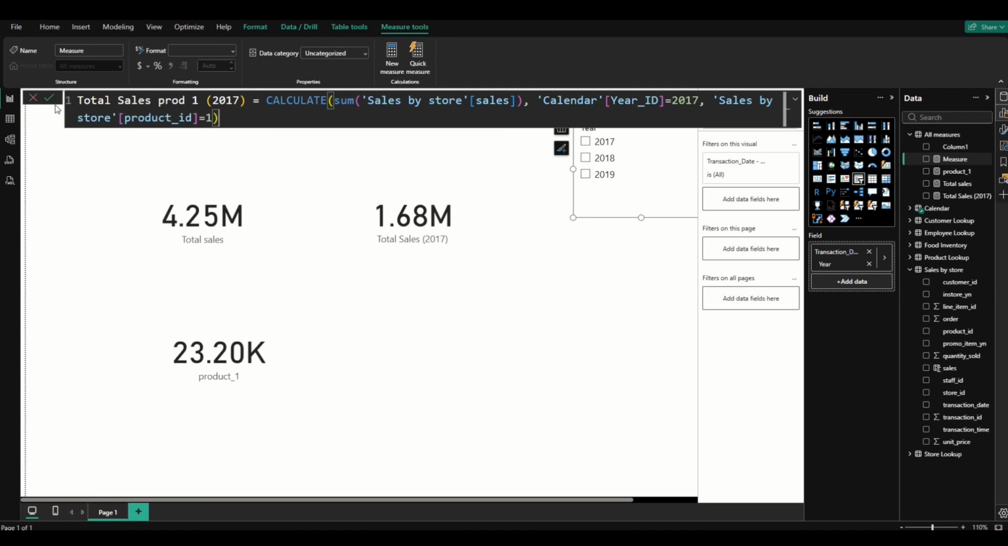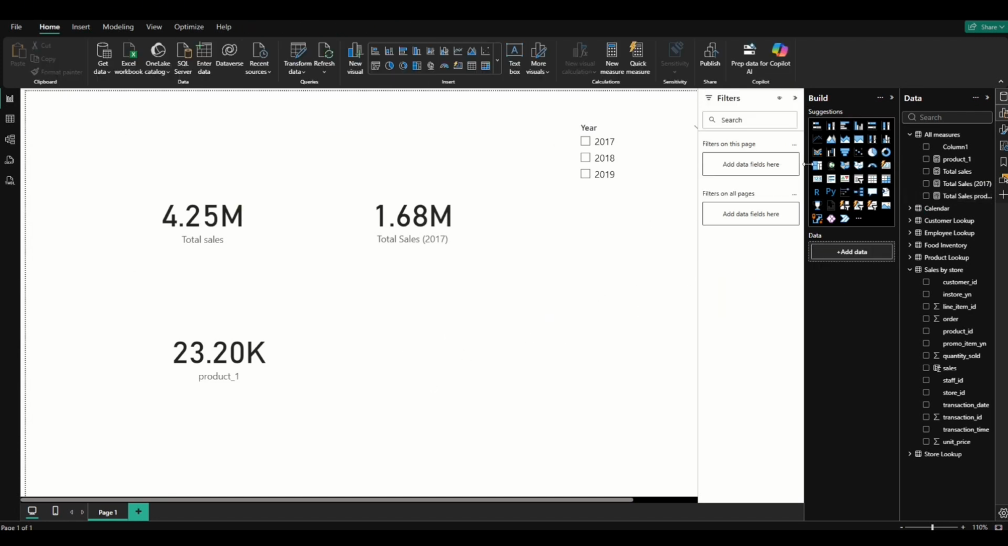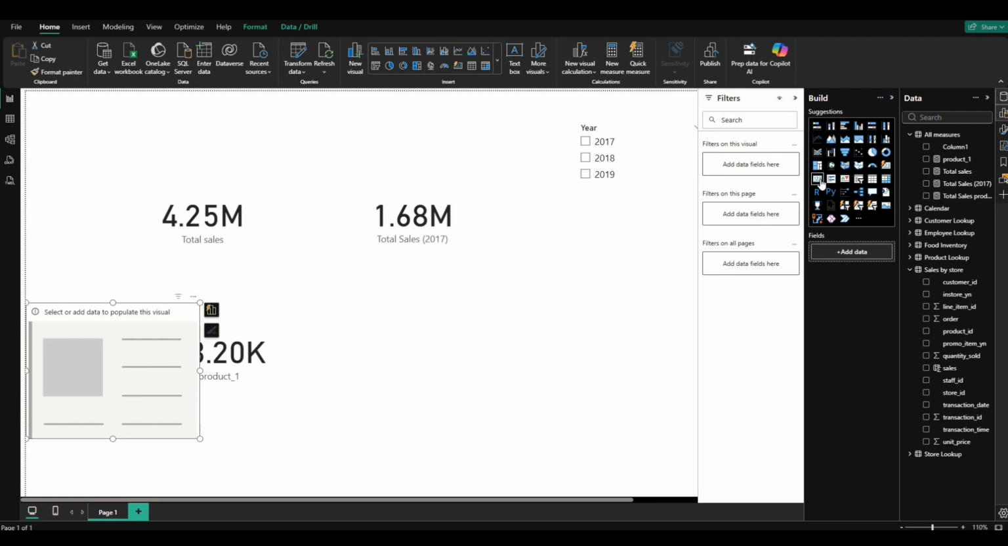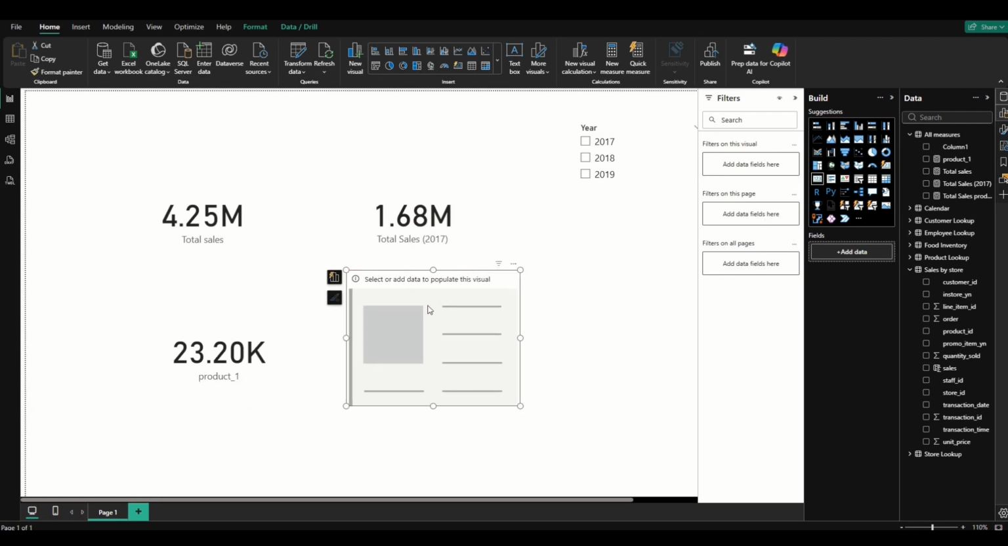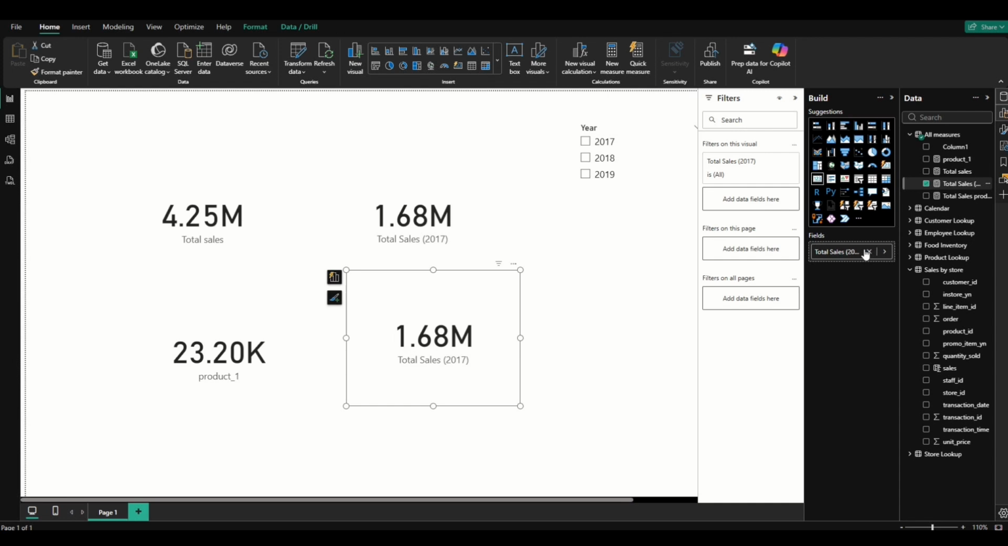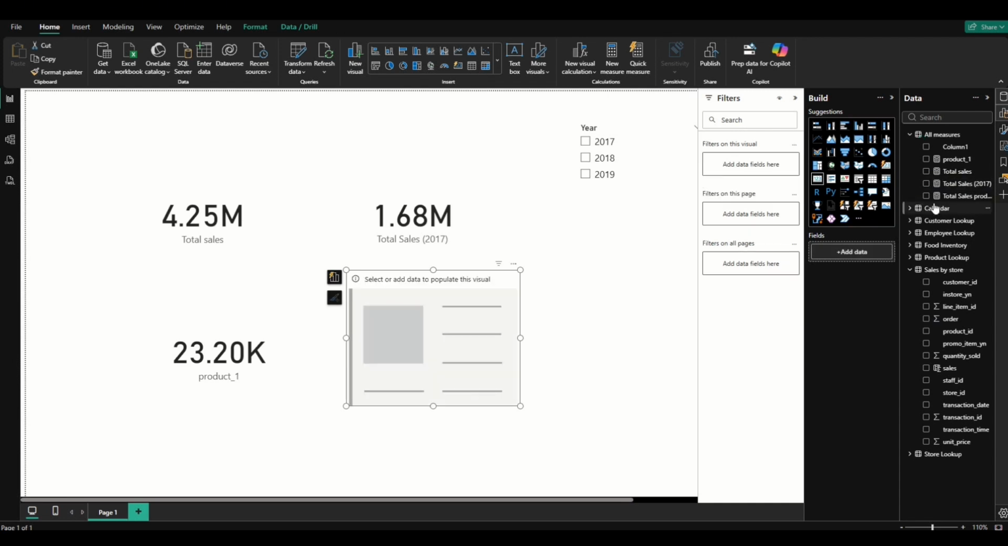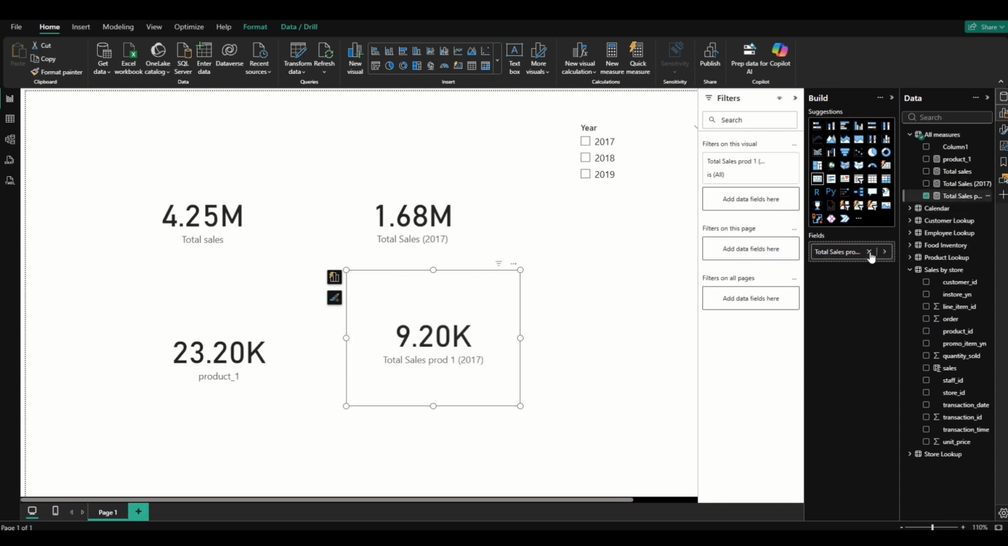So let's save this. And then let's select the fourth card visual. We're going crazy with the cards today, aren't we? Okay, amazing. So now let's put total sales for 2017 only. Oh, wrong measure. Let's put total sales prod 1 2017. Now immediately we see that total sales for 2017 for products with product ID 1 is 9.20K.